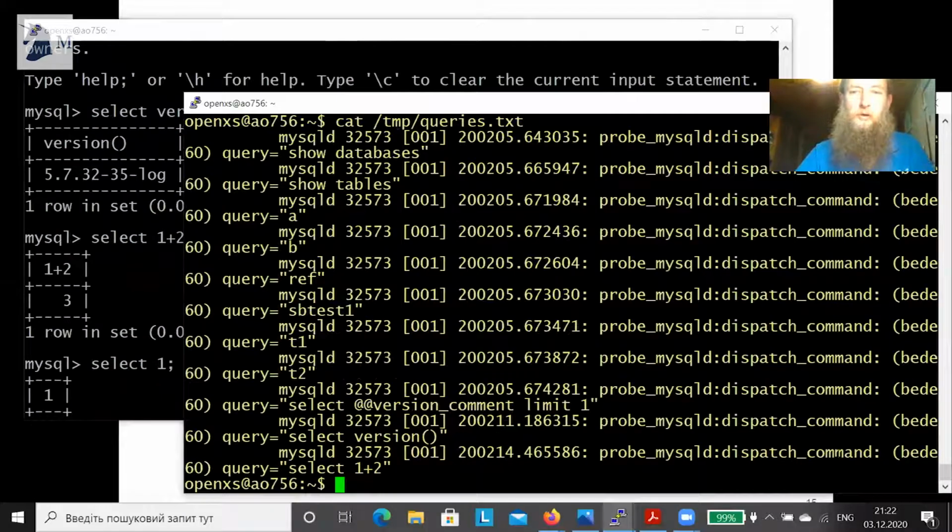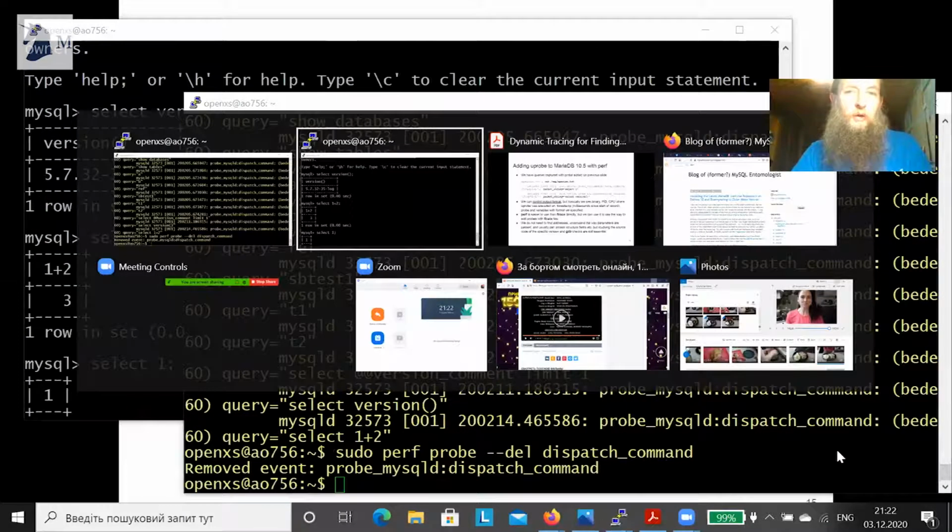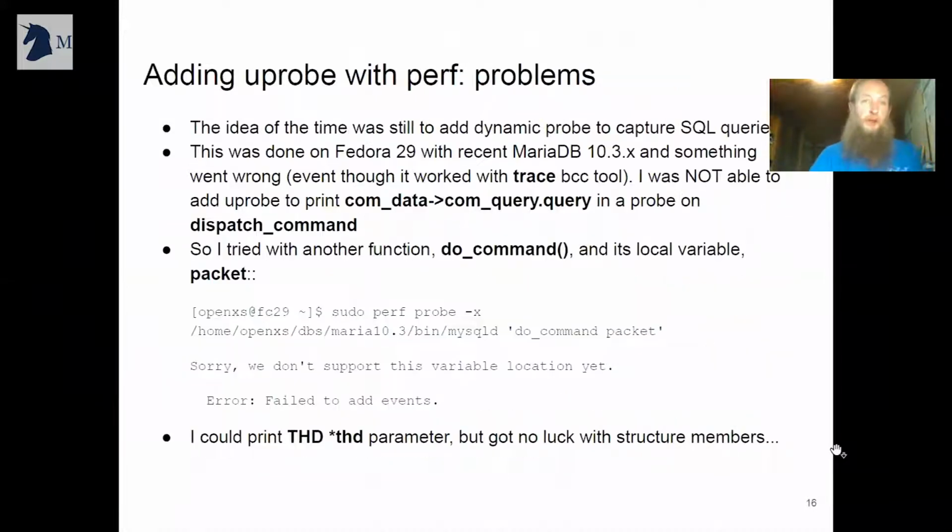And when I'm done with this probe, I have to remove the probe as it's stated on the slide. So let's move back to the slide. It's a real thing. It depends. In another case, with older MariaDB on Fedora, while trying to do the same, I hit a problem: I was not able to add a similar probe. I had not studied why it is so. But I tried to add some other probe.